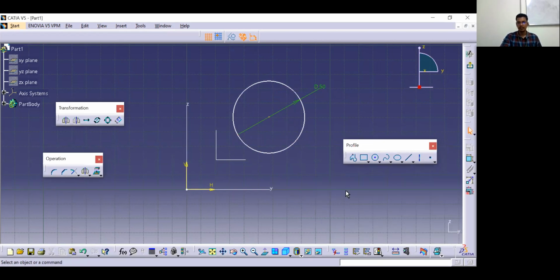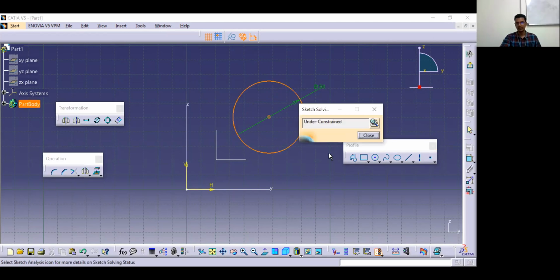Okay. So now is this constrained? Yes, sir. Now the sketch is constrained, right? Yes, sir. I would say no. See, if you click on this, it shows me under constraint. The sketch should always be in iso constraint stage. Okay.